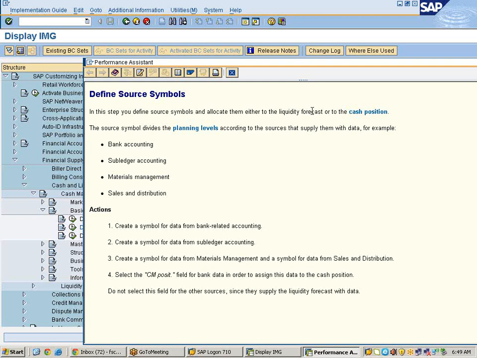And subledger accounting is also one of the important functions. You can use subledger accounts such as material vendor account and customer account, or you can call it material management account or sales and distribution account. So these accounts we need to integrate to the cash positions. That means there are three important factors: one is the bank account, material management, or you can call it the subledger or vendor account, and sales and distribution, or customer account.